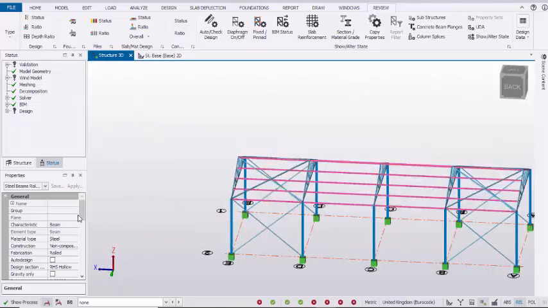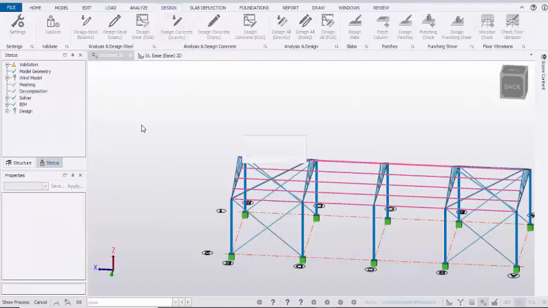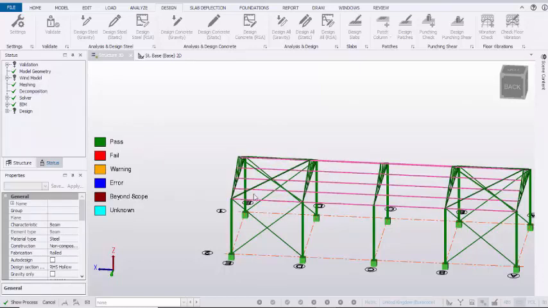And now we're going to change the size of this section. Scroll it down and design section under section. Select this 60/40 by 3 and redesign it once again. Click on this design, select this design steel. Okay, all members are passed.